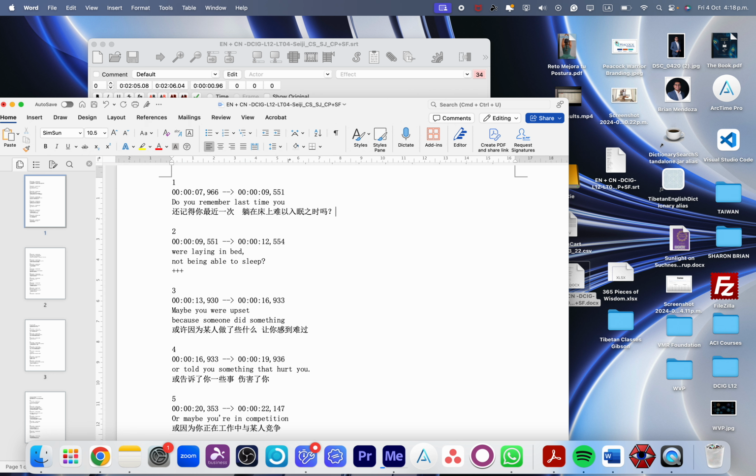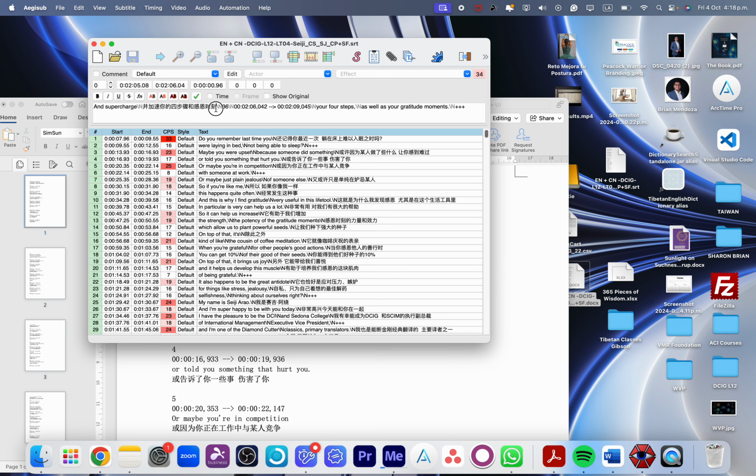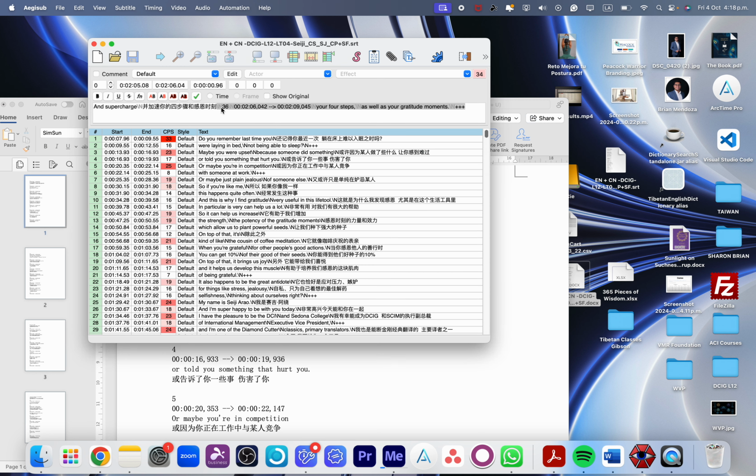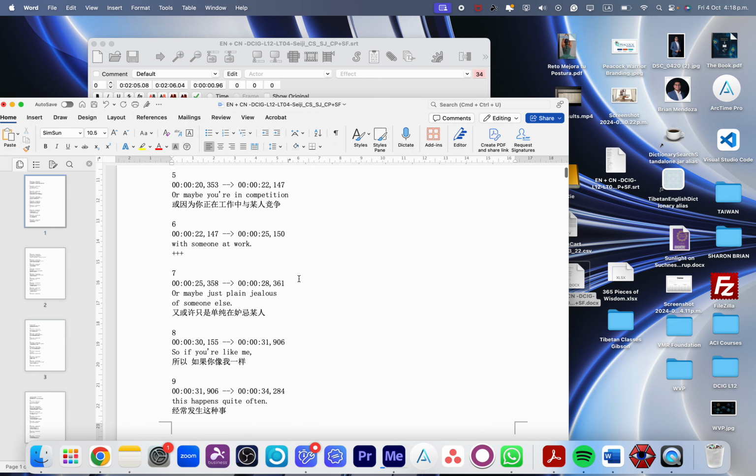I tell you this because it's important. If you have this symbol, then you won't be able to convert into a successful SRT file. That's one of the mistakes. The other one that I noticed that created this particular problem, in which it didn't create another segment and make it part of the previous segment, is this.